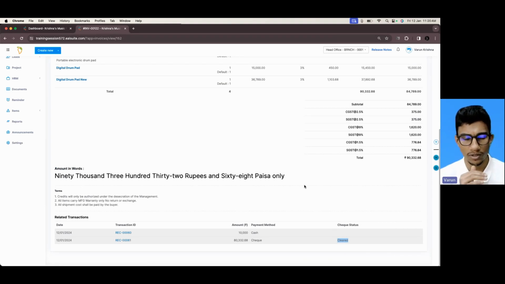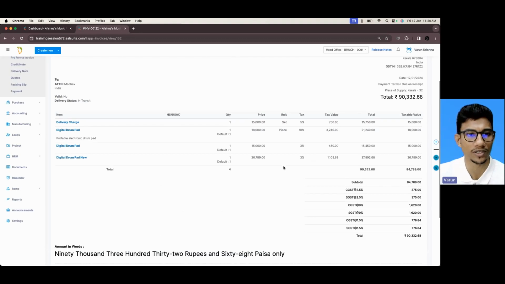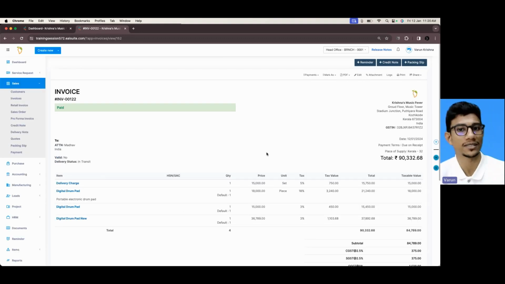Convenient will be the best term to use here. All right, so I hope that the check status update on the invoice and the purchase bill is clear to everyone. All right, so we will be making a move.